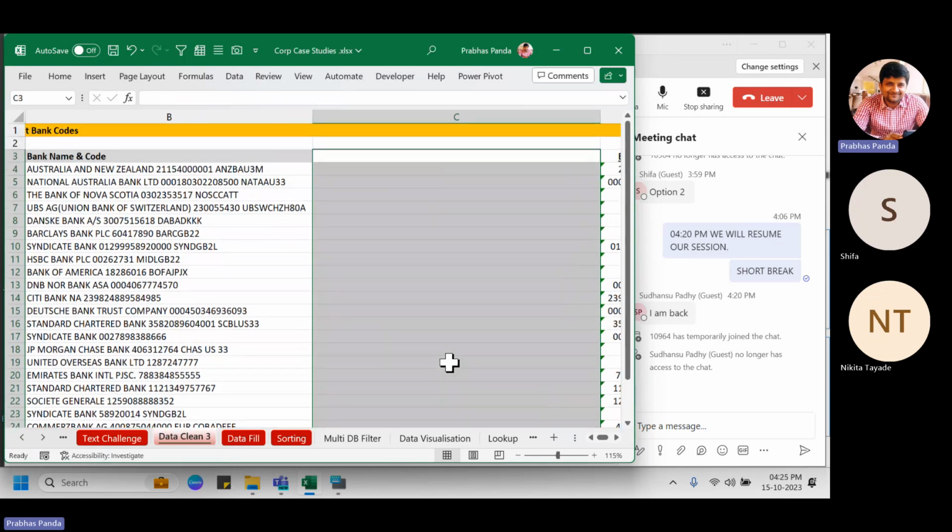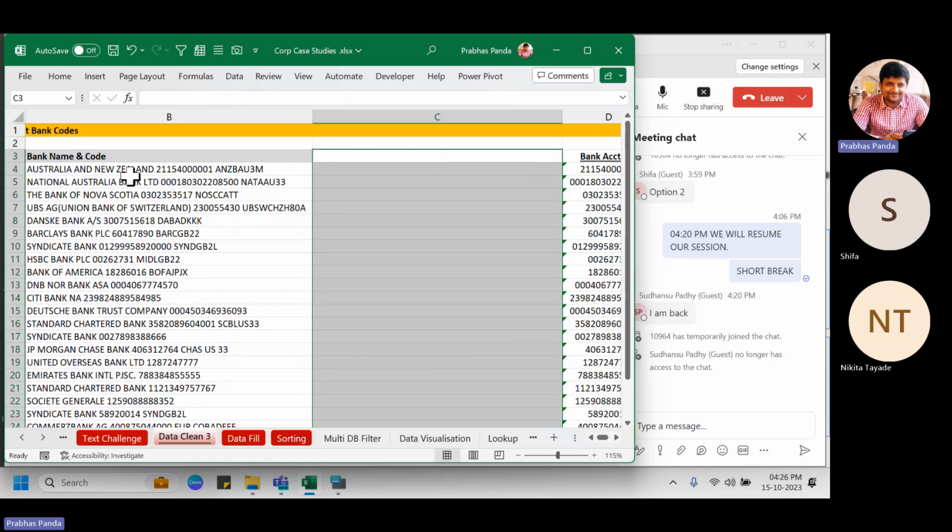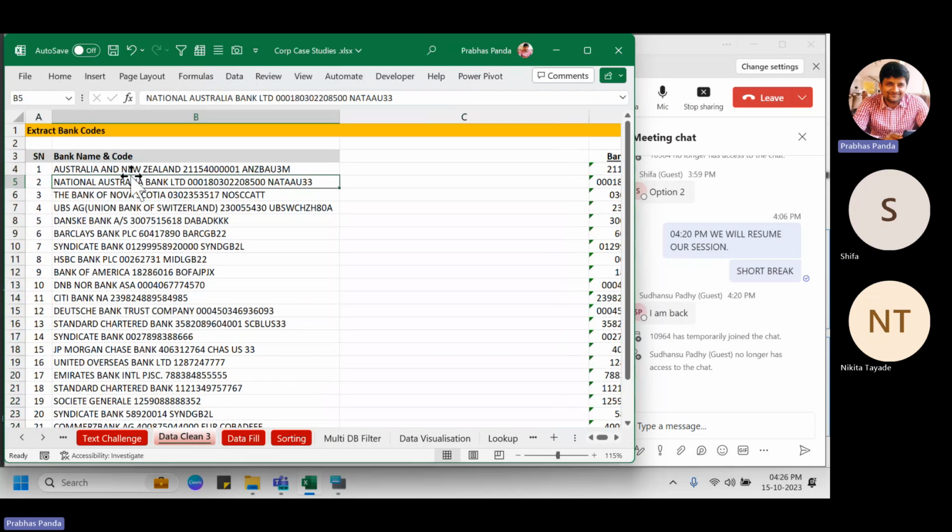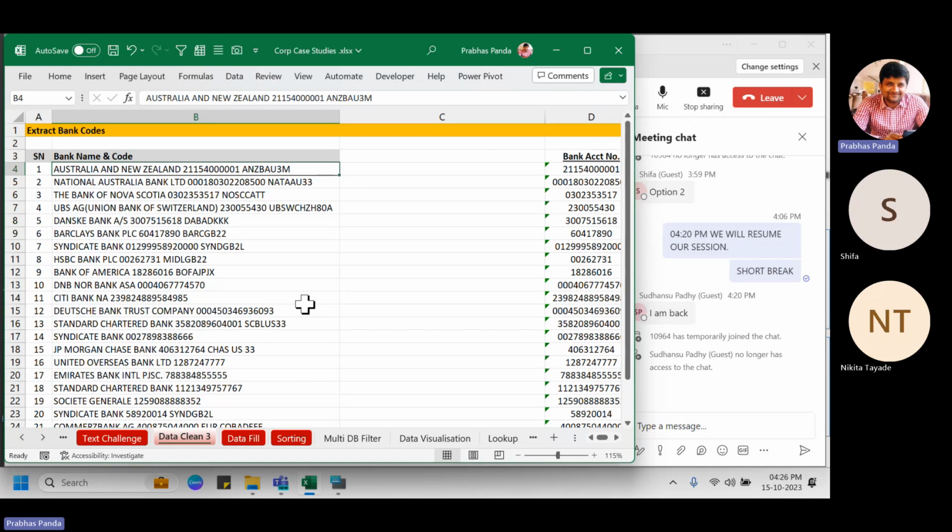If you remember, I told you 90% cases, it will work like a charm. And if your data is not having a pattern, Flash Fill will fail. So in this case, if my boss asks me, Prabhas, get me the bank name also, how to get it? Where Flash Fill fails, we have to go for our formula driven results.